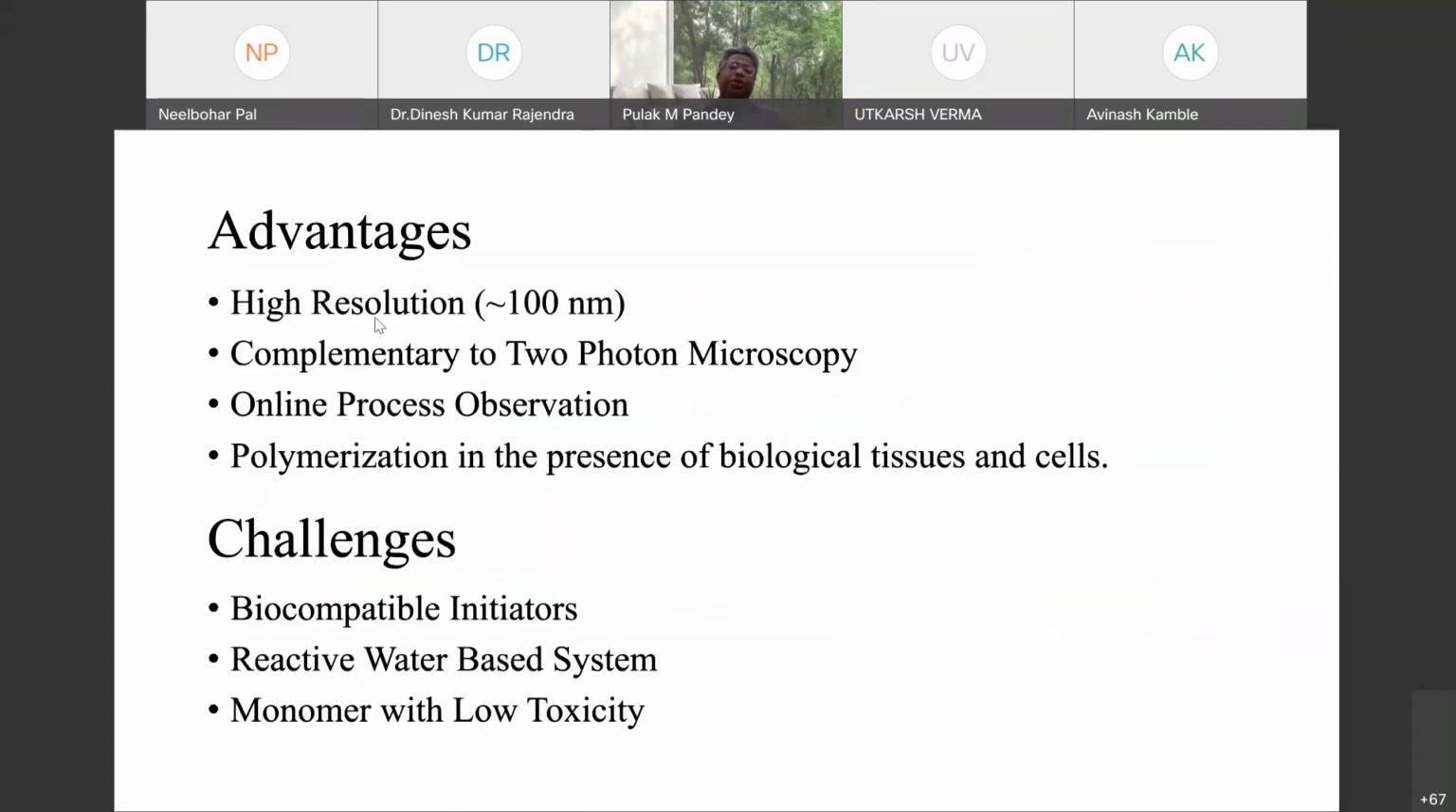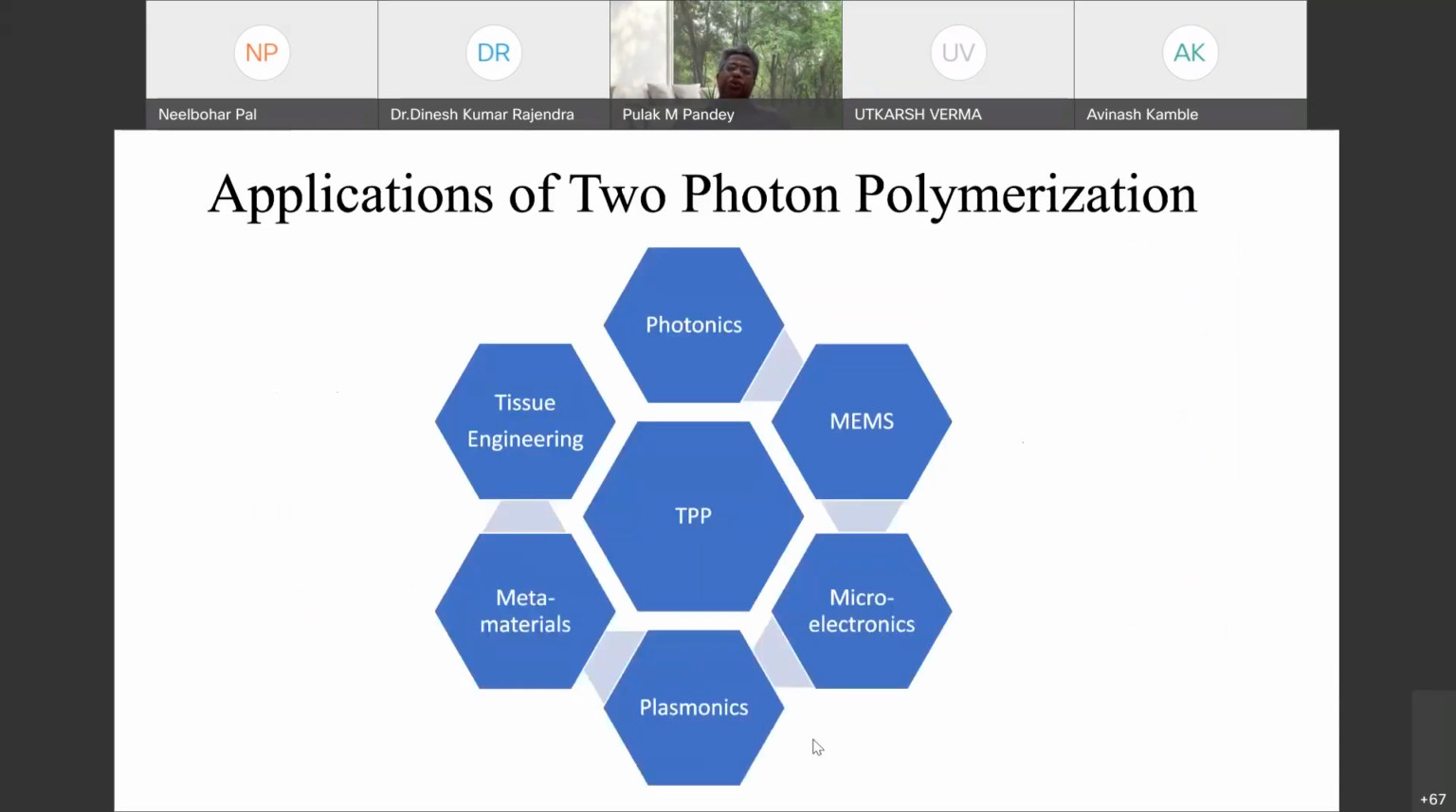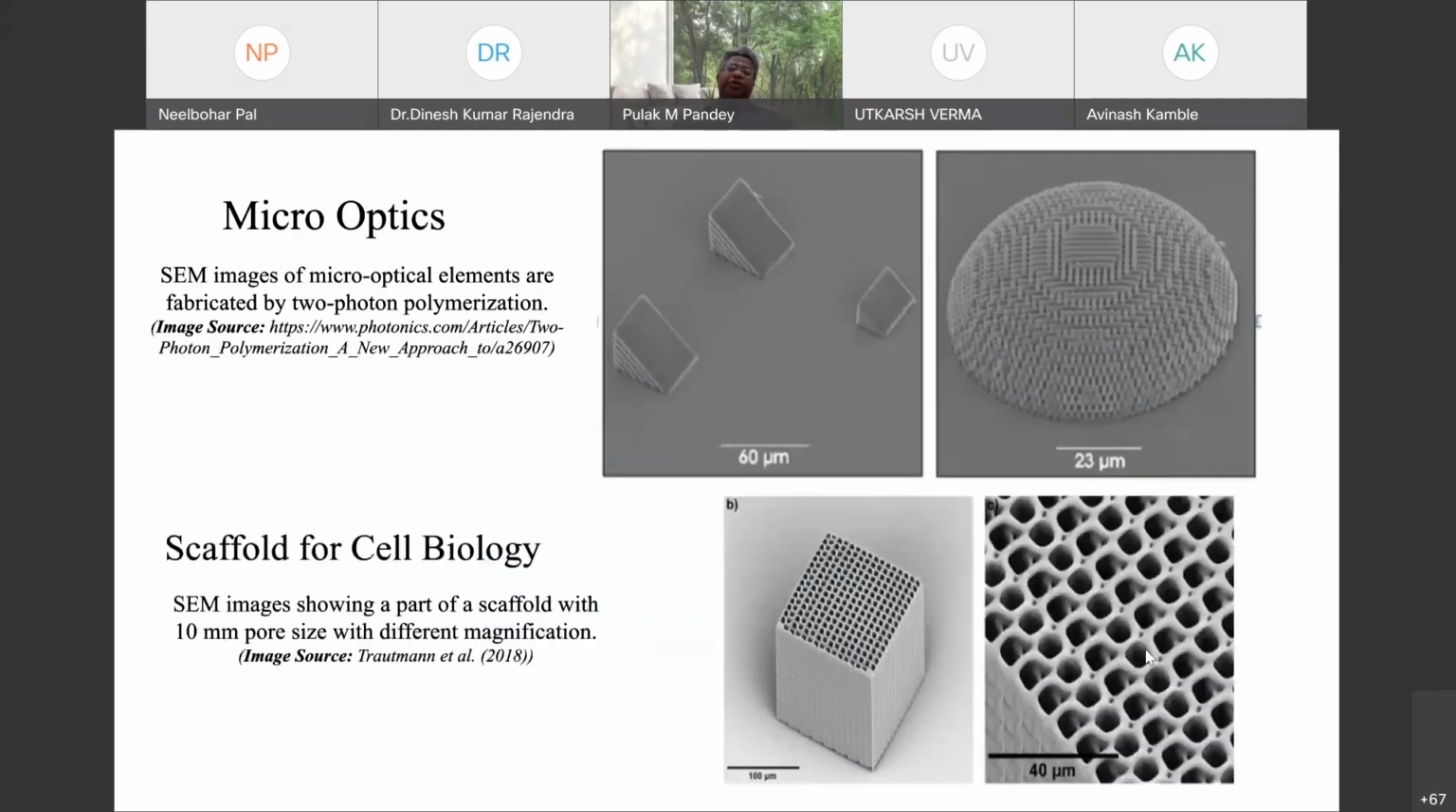So it has high resolution complemented with photon microscopy and online process observation, and you can do the polymerization in the presence of biological cells and tissues, provided we have biocompatible initiators and monomers with no toxicity. So it has applications in various domains of engineering. So these are the good things you can see.